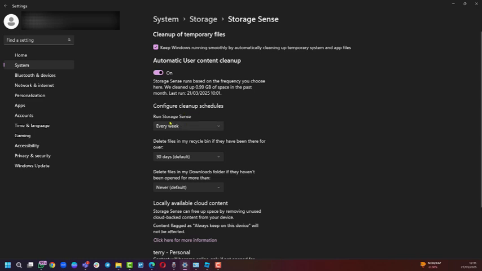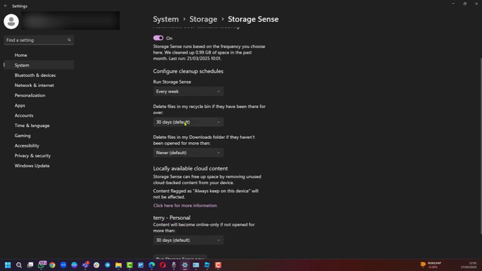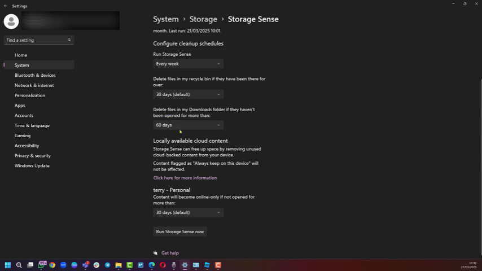You can configure cleanup schedules such as run Storage Sense every week, delete files from my recycle bin if they've been there for over 30 days so they don't accumulate, and delete files in my downloads folder if they haven't been opened for more than a period of time you can choose. So we could leave it at 30 days because if you're downloading something, you want to use it, and if it's not been opened in 30 days, it needs to be deleted. It means maybe you're not using it. Of course, this is your choice, and you can choose any option you want. Then you also have delete files in my downloads folder if they haven't been opened in more than 60 days. So all of these settings are really great if you're trying to improve your Windows storage optimization.